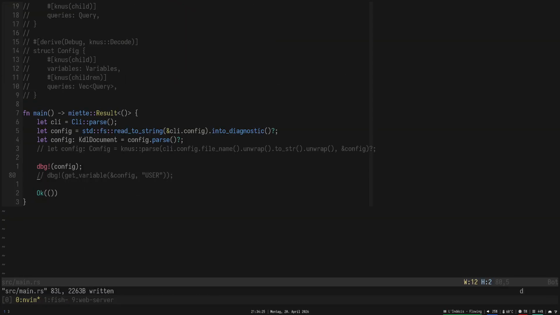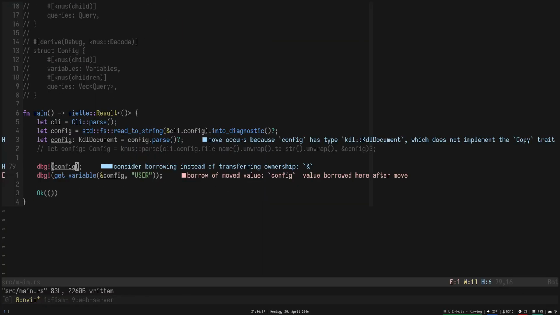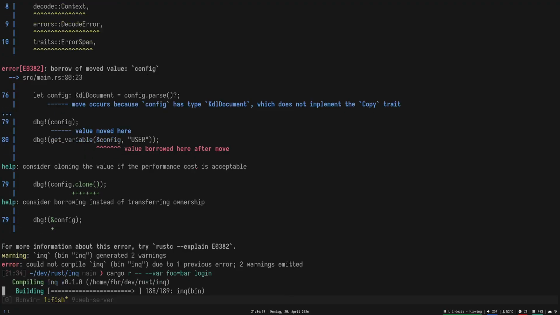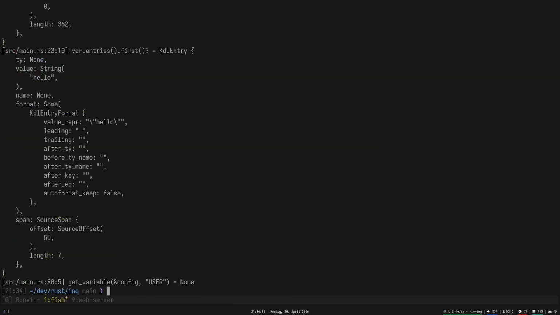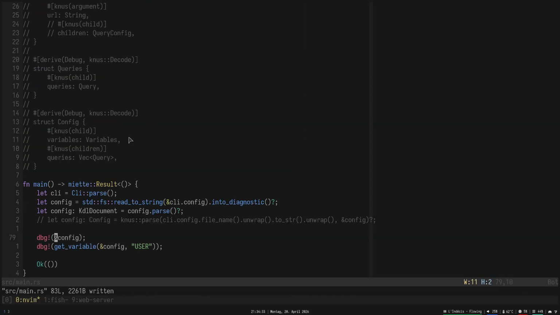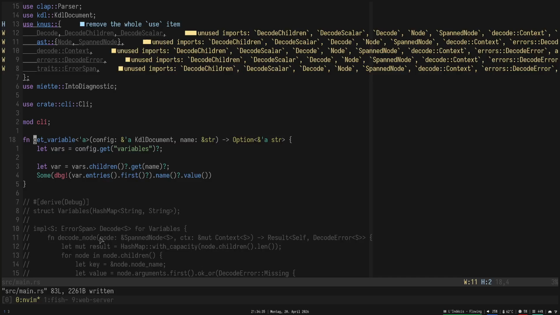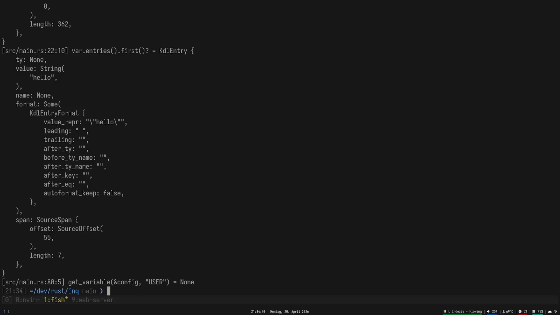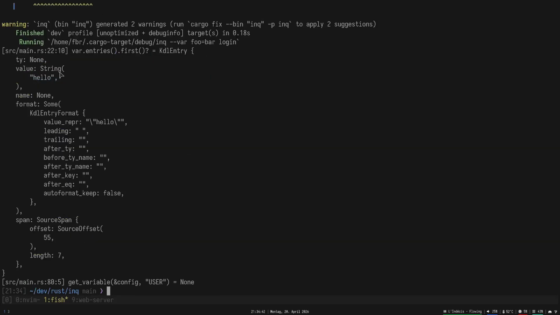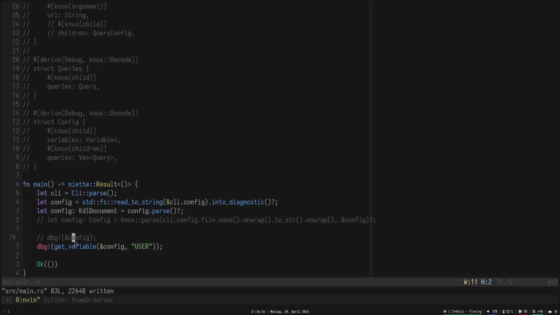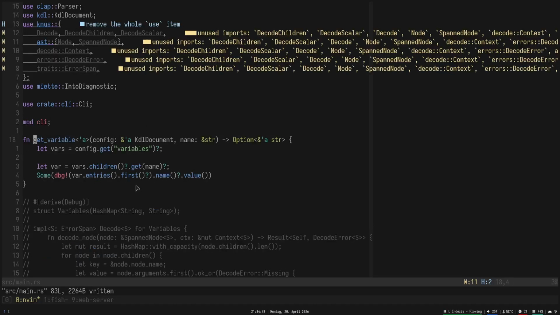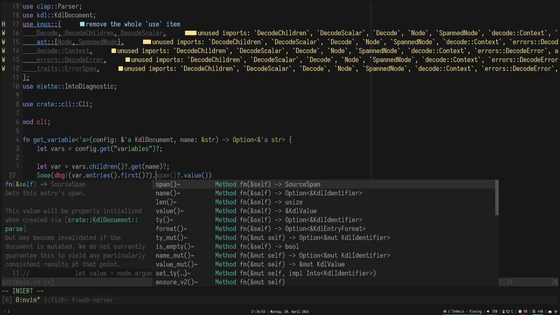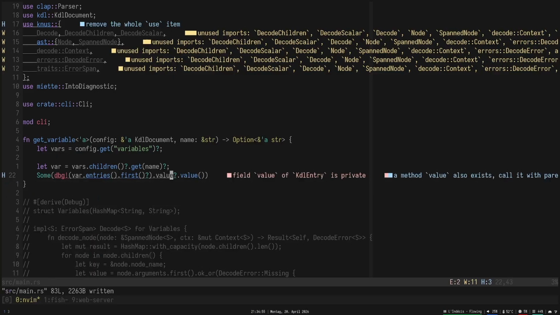It's super messy, but then we can still get the variable. Yeah, so getting our variable is broken at the moment. So let's see if we can fix that. So get variable. Actually, let's build that. So we end up with this. So we do end up with a KDL entry. First dot name. So name is not correct. Dot value.